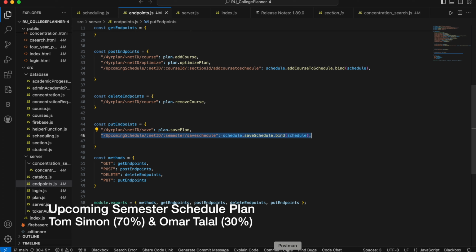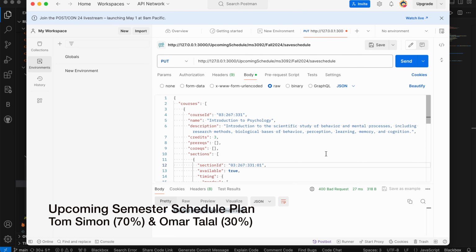Unfortunately, we weren't able to implement this in Postman. We tried to do the PUT request and we had the URL, but unfortunately we weren't able to save the schedule.